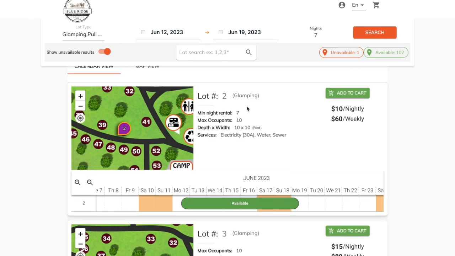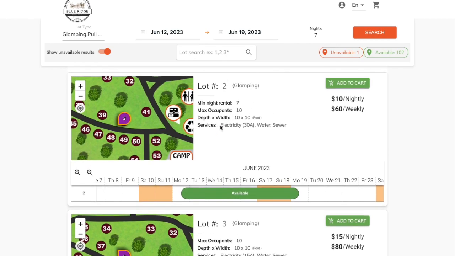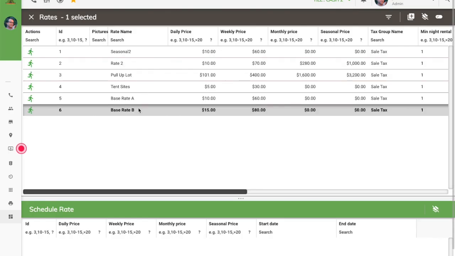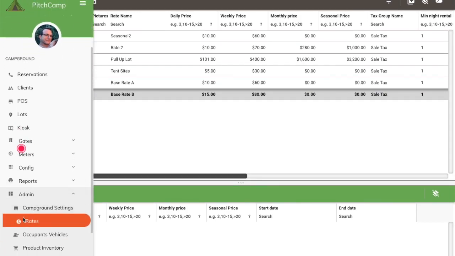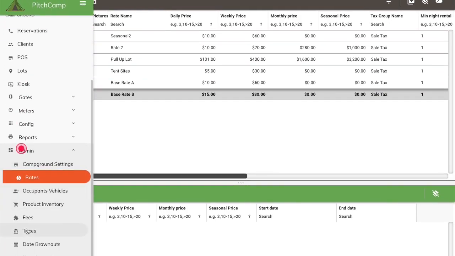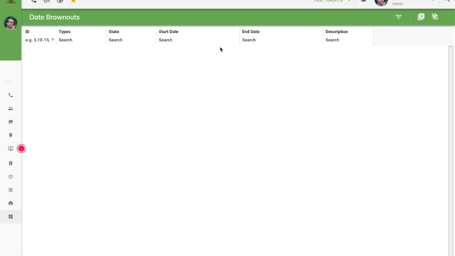So currently we're setting rules for specific lots which are assigned to rates. Now let's head back to the admin portal. On the admin portal, if we go into the admin menu all the way down to what we call date brownouts, we're going to add a new date brownout by selecting the plus menu.